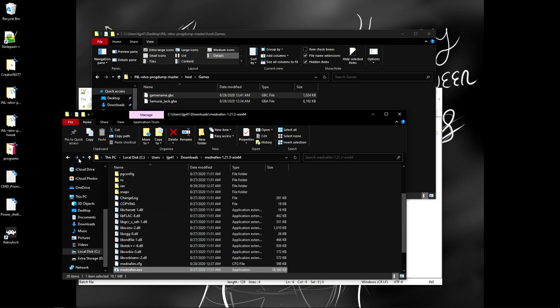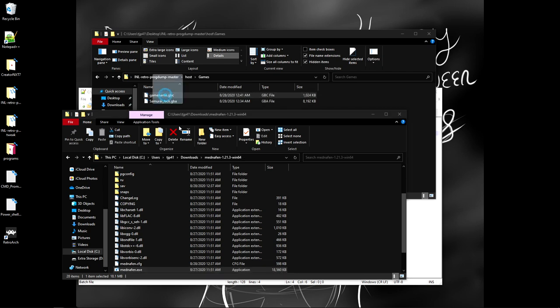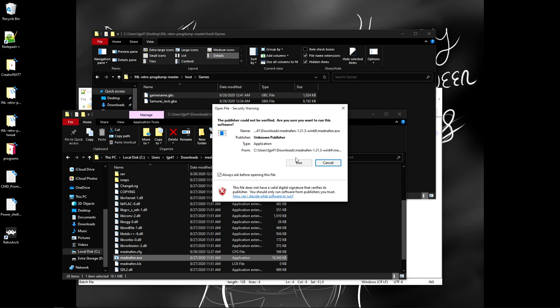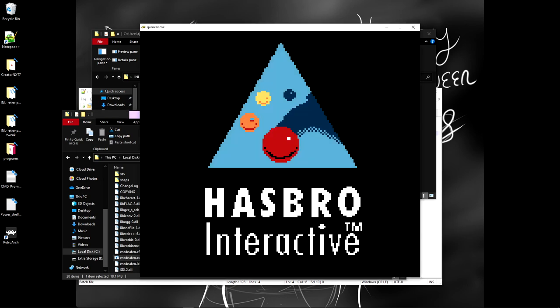Yeah, the Visual Boy Advance is the other emulator that I will be using. But MNAFIN is the first one, and it doesn't work very well with Game Boy, Game Boy Advance, and Game Boy Color ROMs.